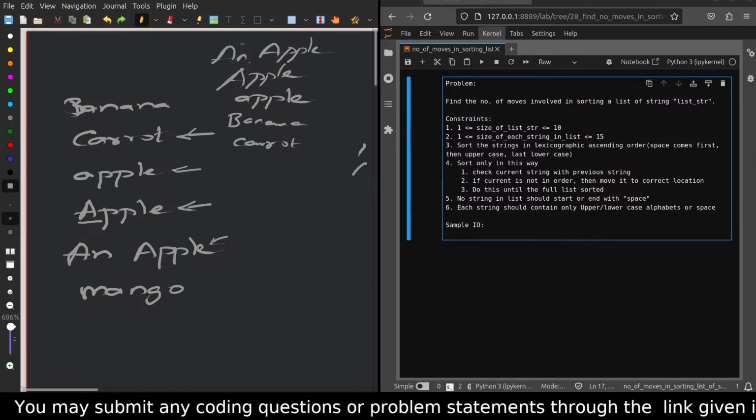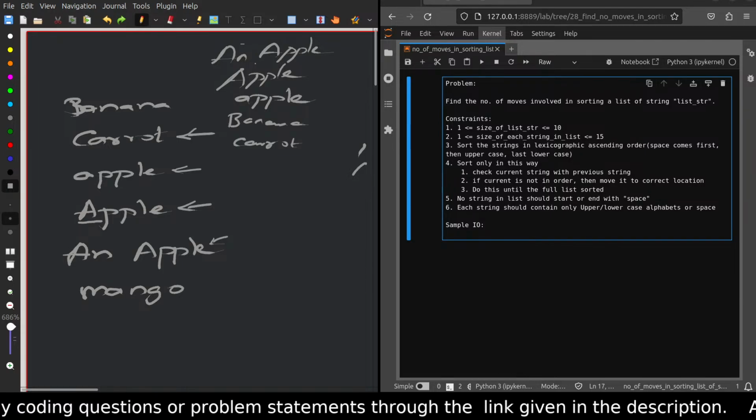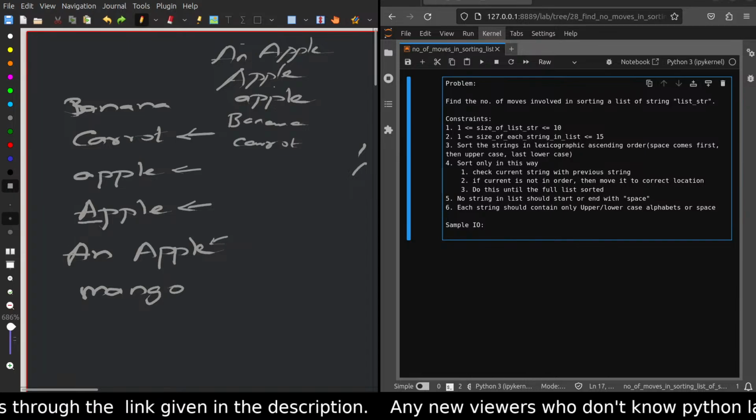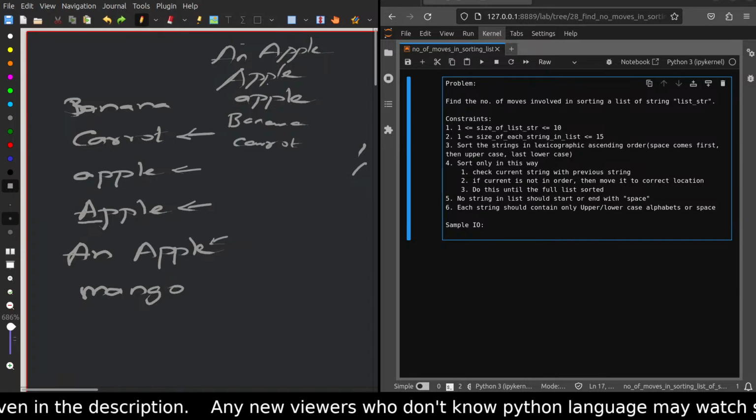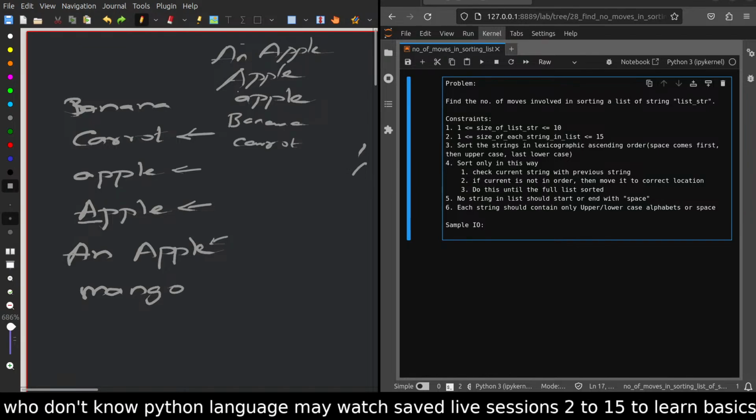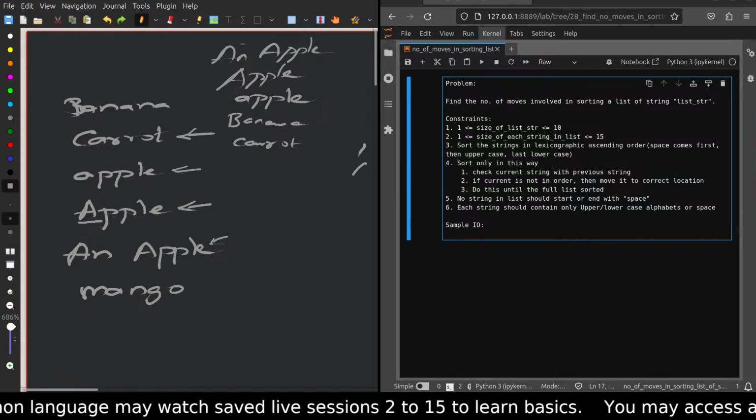And the same applies for space. If, for example, there is some other word here, just assume that if there is some other word, then when we have space here, we have to give higher priority to the space character.